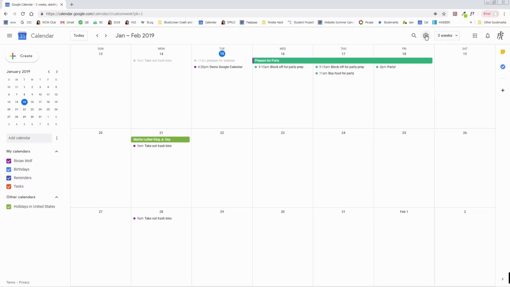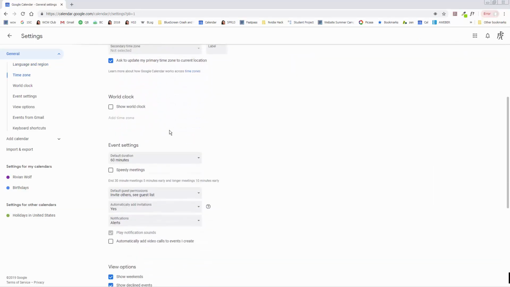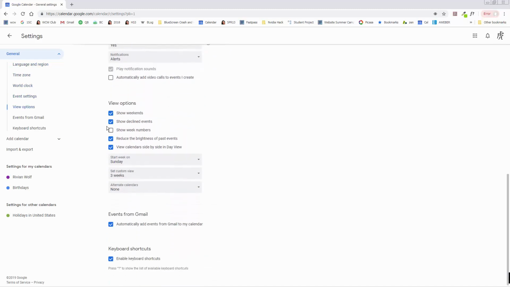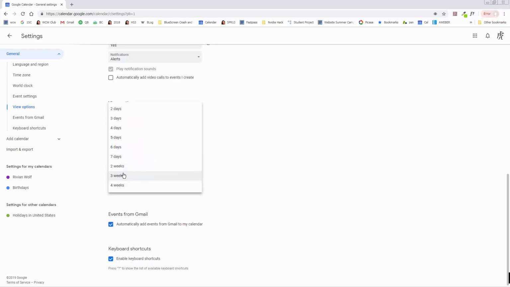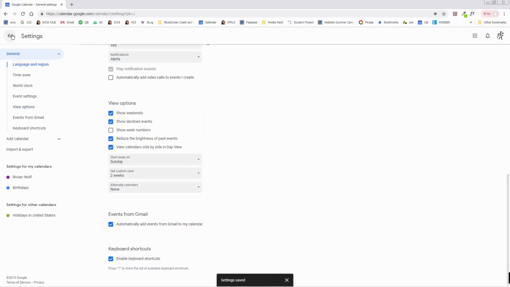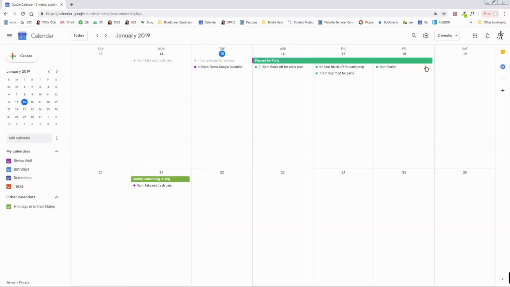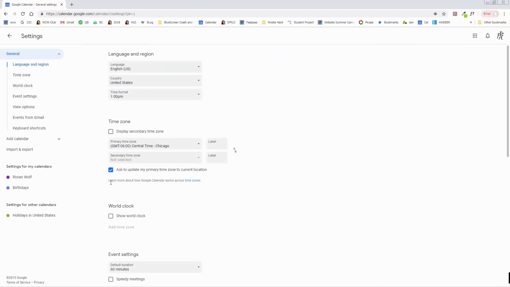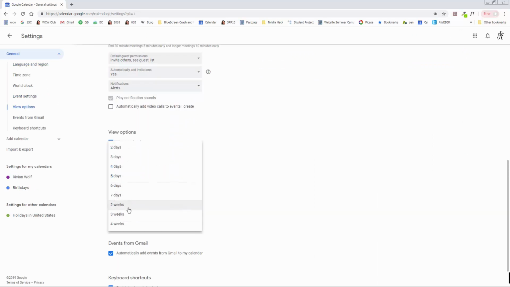You go to the settings, click to settings, and then down here under view options, you could show week numbers if you want, reduce the brightness of past events. That's how I have it set up. View calendars side by side in day view. The week starts on Sunday. Here's where you could change it if you prefer a 2 week view. So that would be a 2 week view. Now I like the 3 week view, so I'll go change that back. And you can change it as much as you want.